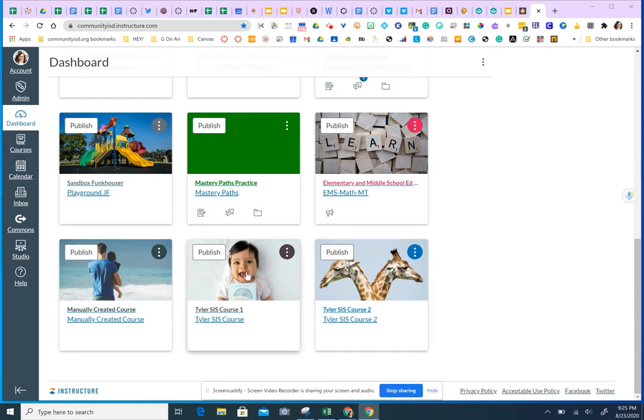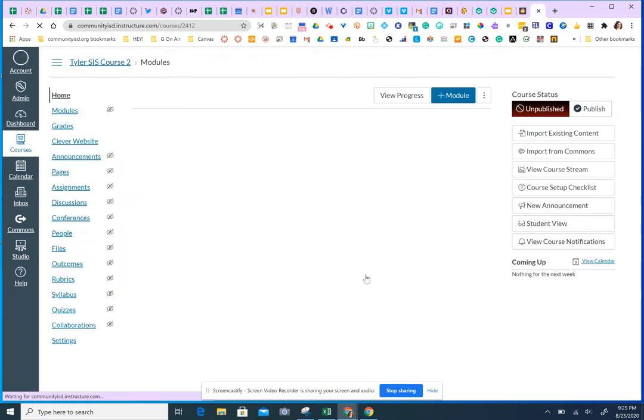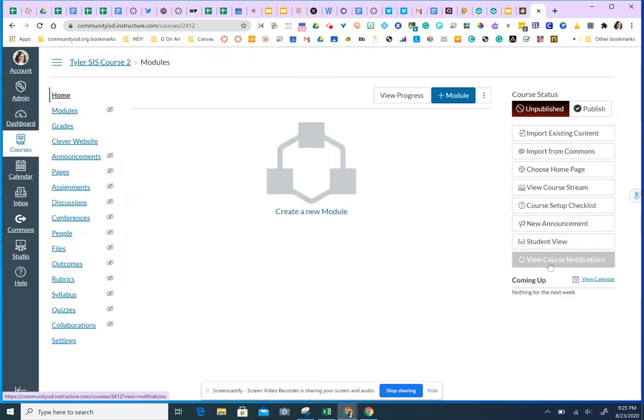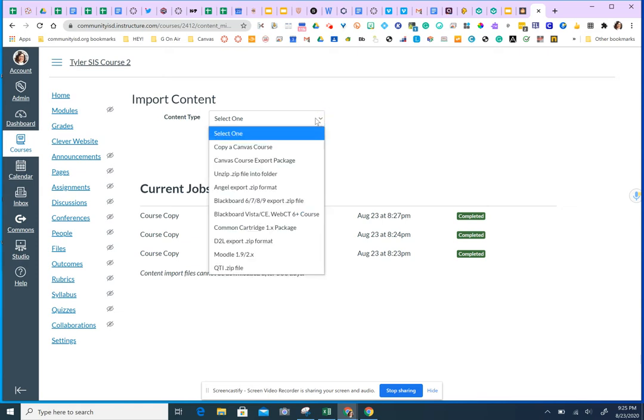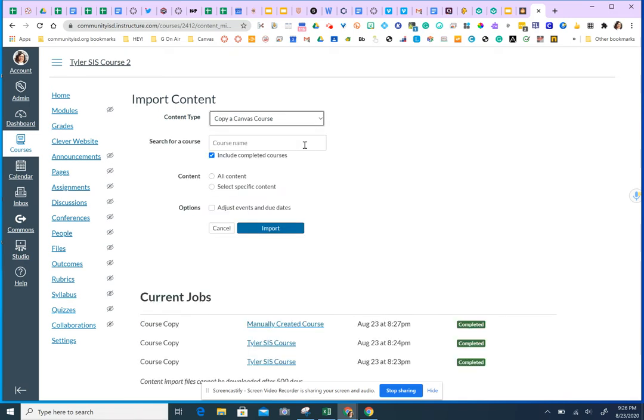So what I'm going to do is click into one of the Tyler courses. Once I am there, you notice here on the right side I have the menu, and the course is completely empty. It doesn't have anything in it. So I am going to import existing content. Click on importing existing content, and once the window opens, you will have to select from this drop-down menu the option to copy a Canvas course.